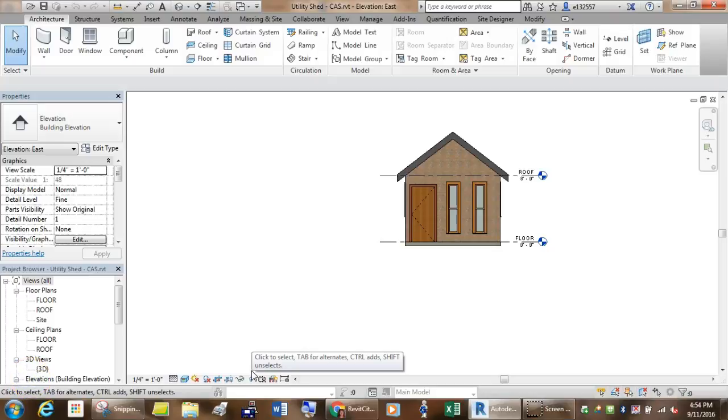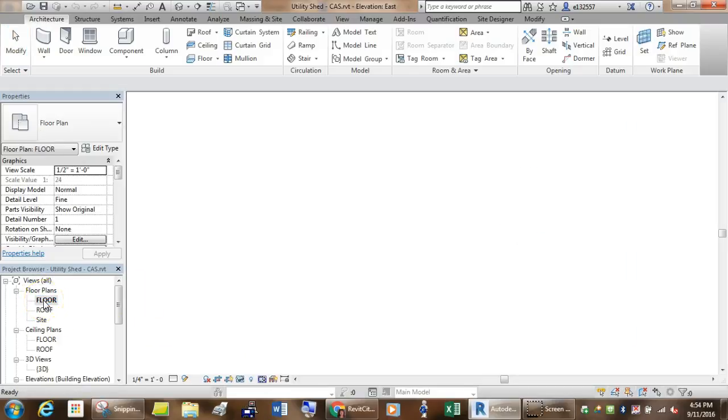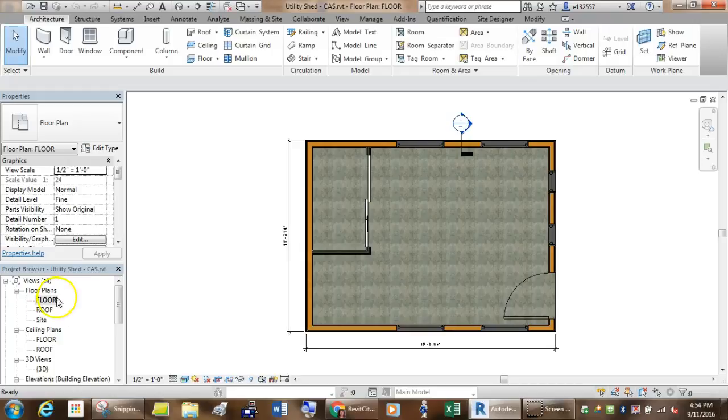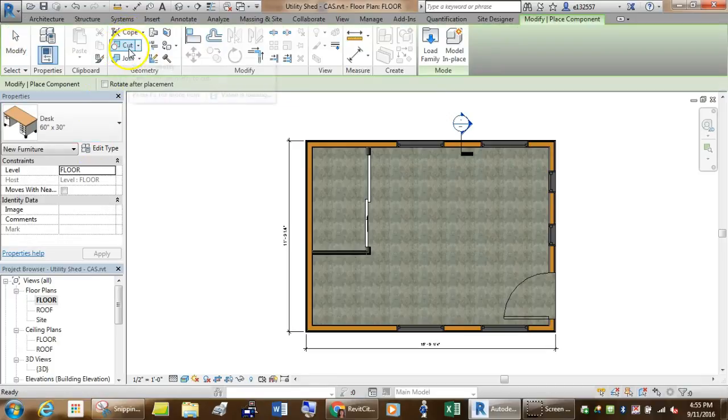Okay, I'm going to show you how to add things to your utility shed. It could be furniture or plants or anything extra you want to add past the basic architectural parts. So the first thing is I'm going to go to my floor plan because that's where it's easiest to add things. And then you need to be in the architecture tab, and then it's going to be a component that you're going to add.